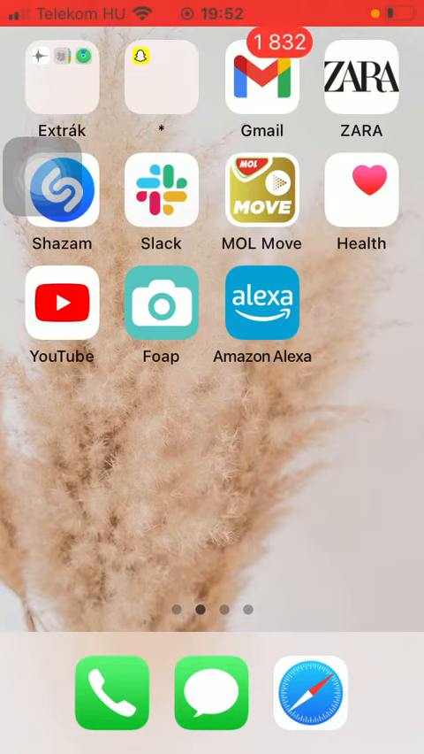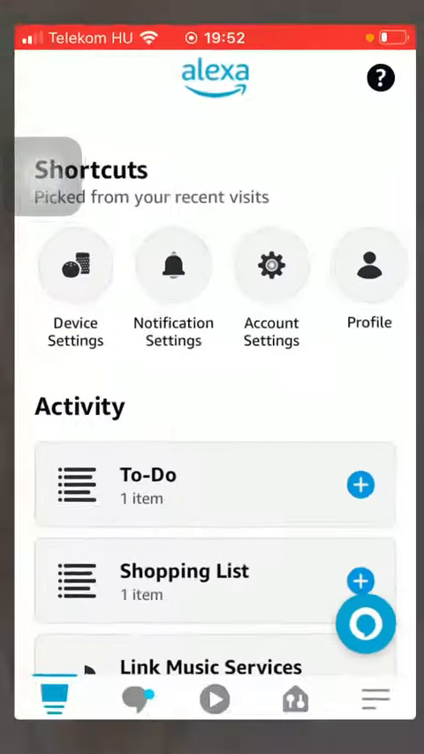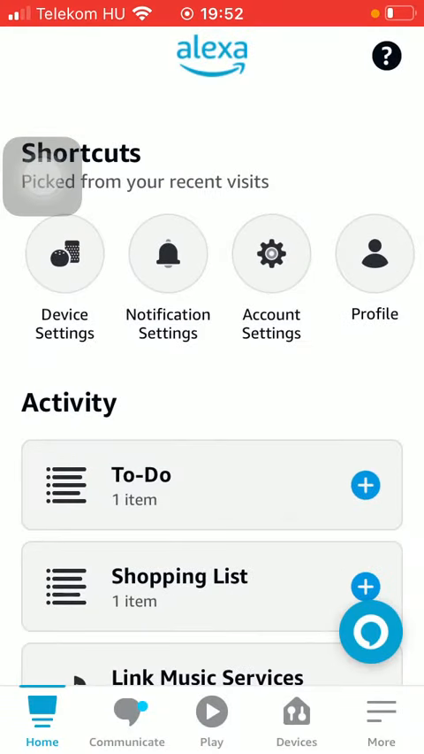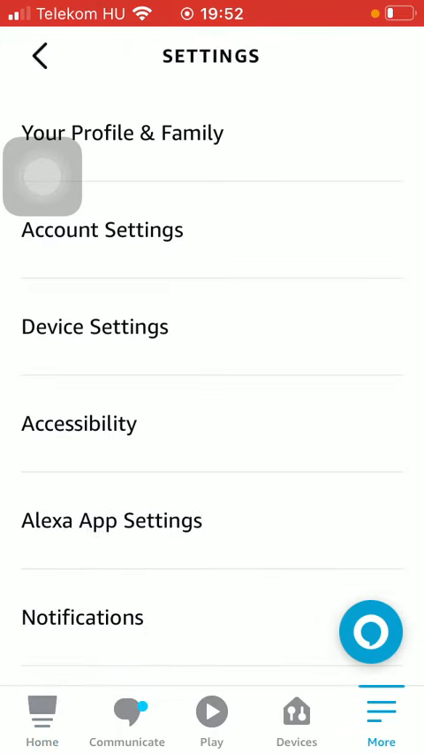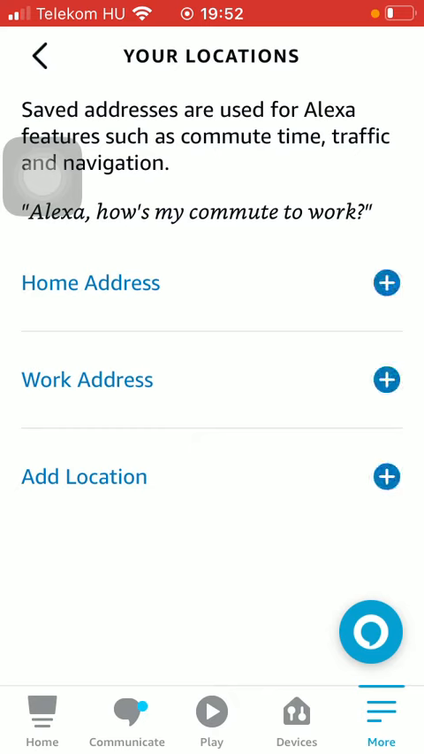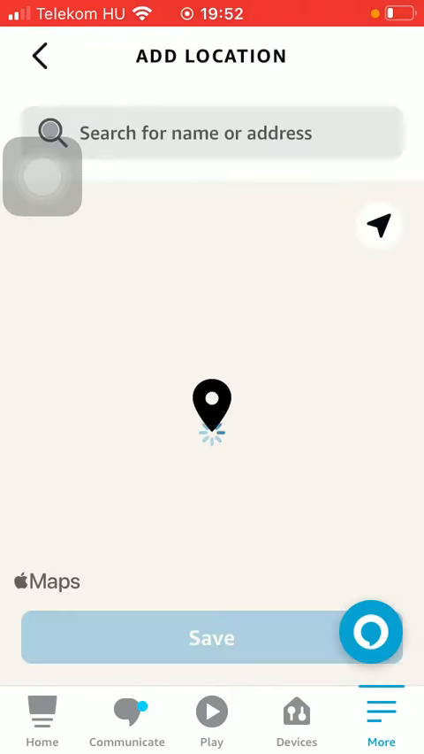First of all, open the application on your phone. After that, you should click on the More button down below and then tap on Settings. Click on your locations. Tap on Home Address and then you should add your home address.